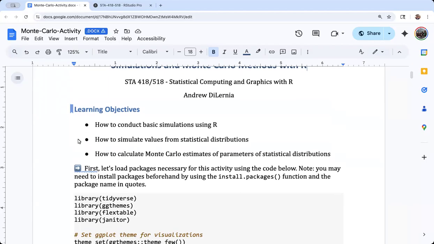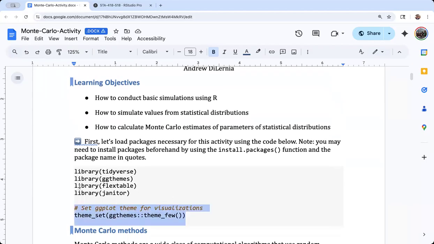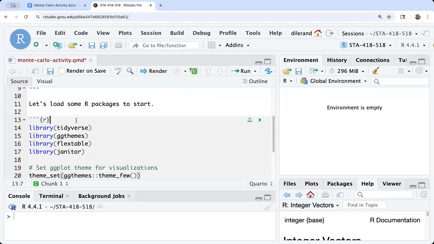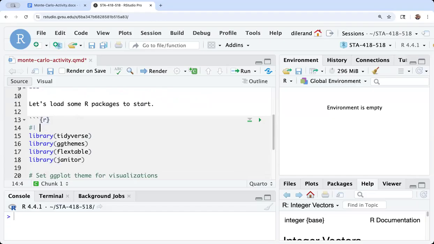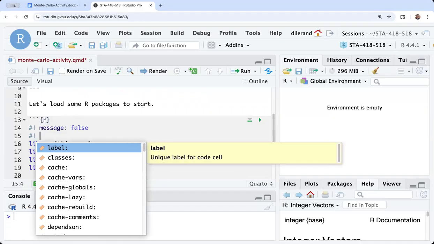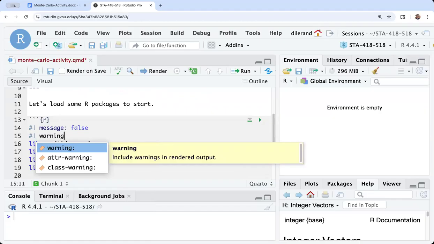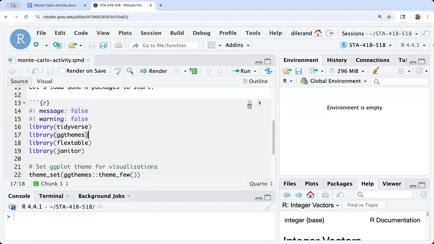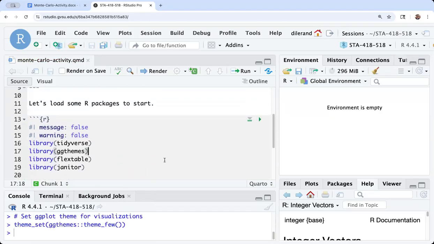So to start, like usual, we're going to use RStudio and a Quarto document, beginning by loading some necessary R packages here. All right.